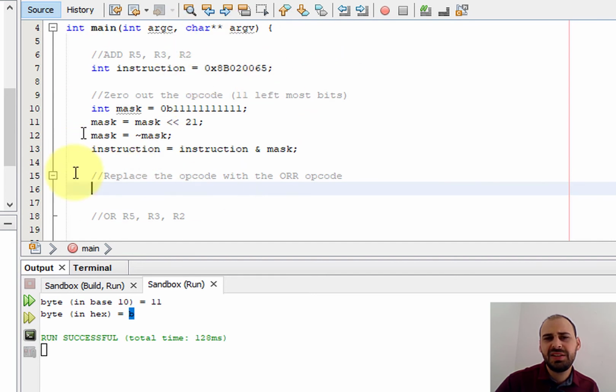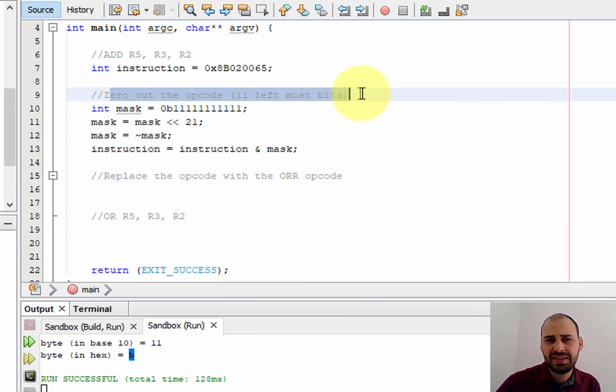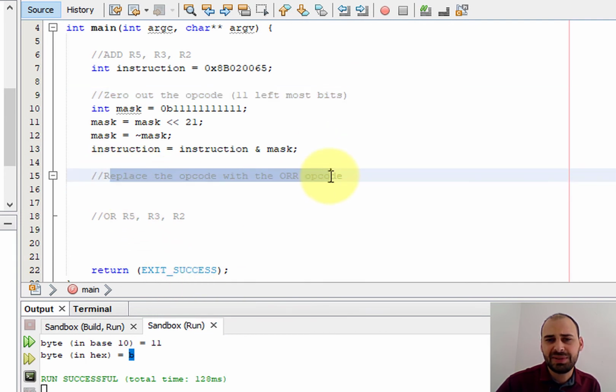All right, and you can do this in fewer steps. There are smaller ways to do this, but it's a good example of showing the bit manipulations. You can certainly find ways of doing this in fewer steps. So we've zeroed out the opcode, the leftmost bits. Now we're going to replace the opcode.